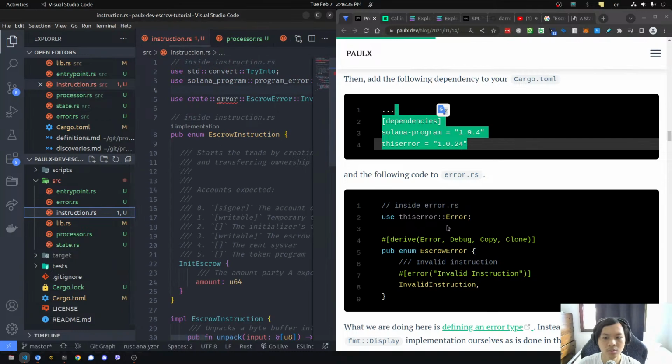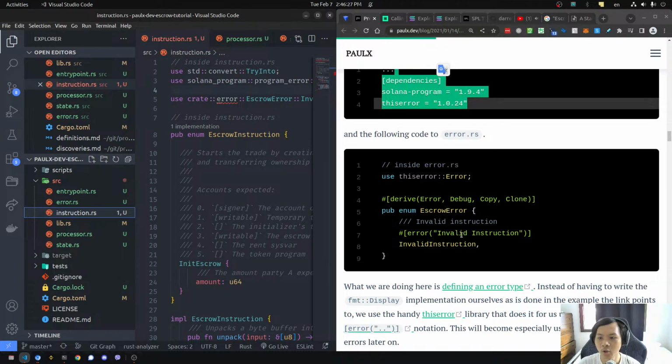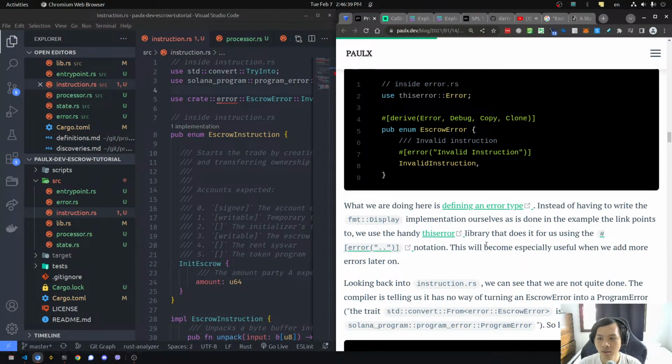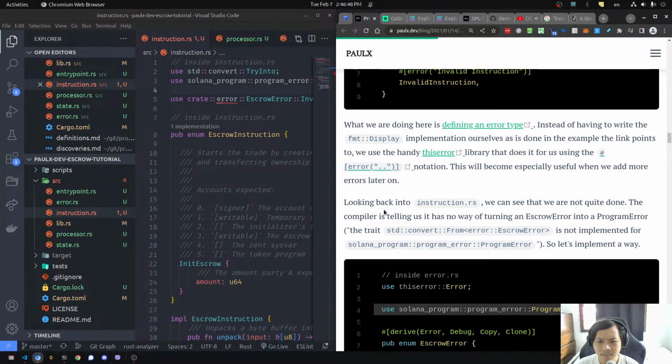Okay. What we're doing here is defining an error type. Instead of having to write the format Display implementation ourselves, as is done in the example the link points to, we use the handy thiserror library that does it for us using the hashtag error metadata notation, or attribute notation. This will become especially useful when we add more errors later on.